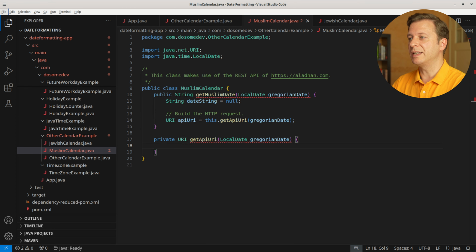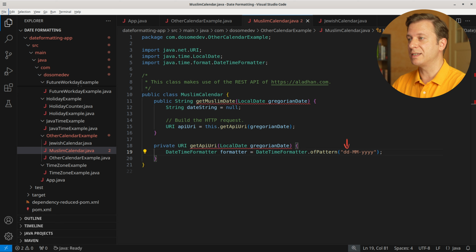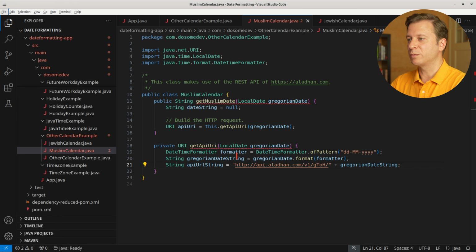For this we also need the date, but in a different format, which is this one. Let's put it into a string so that we can use it in the URL, which would be this one, plus the Gregorian date string. Now the API URL string has to be converted to a URI object, which can be done using the create method, and then we return the result.